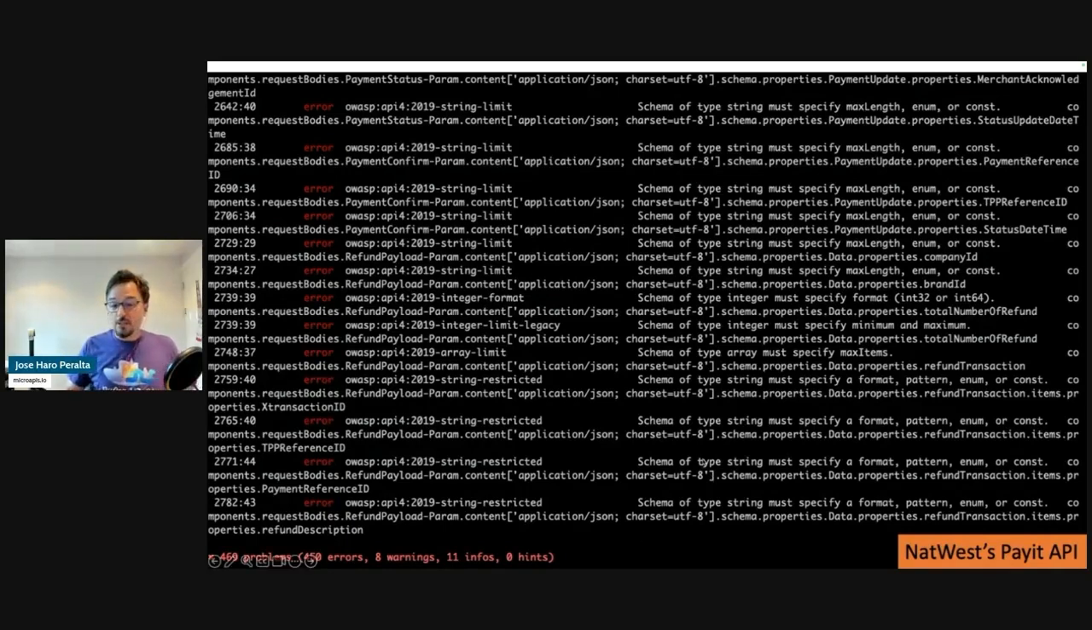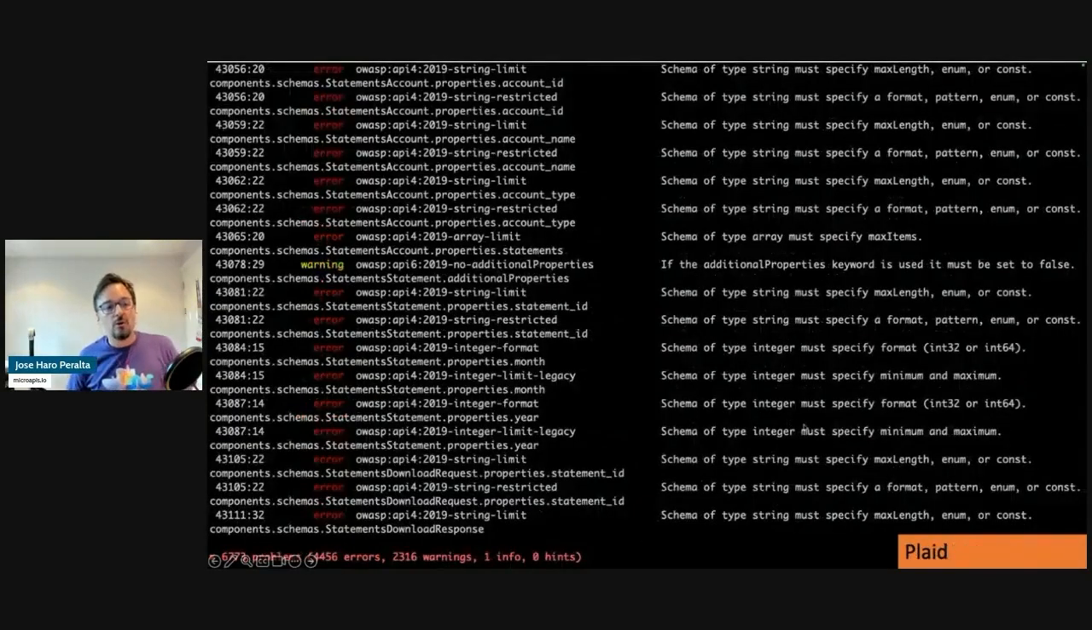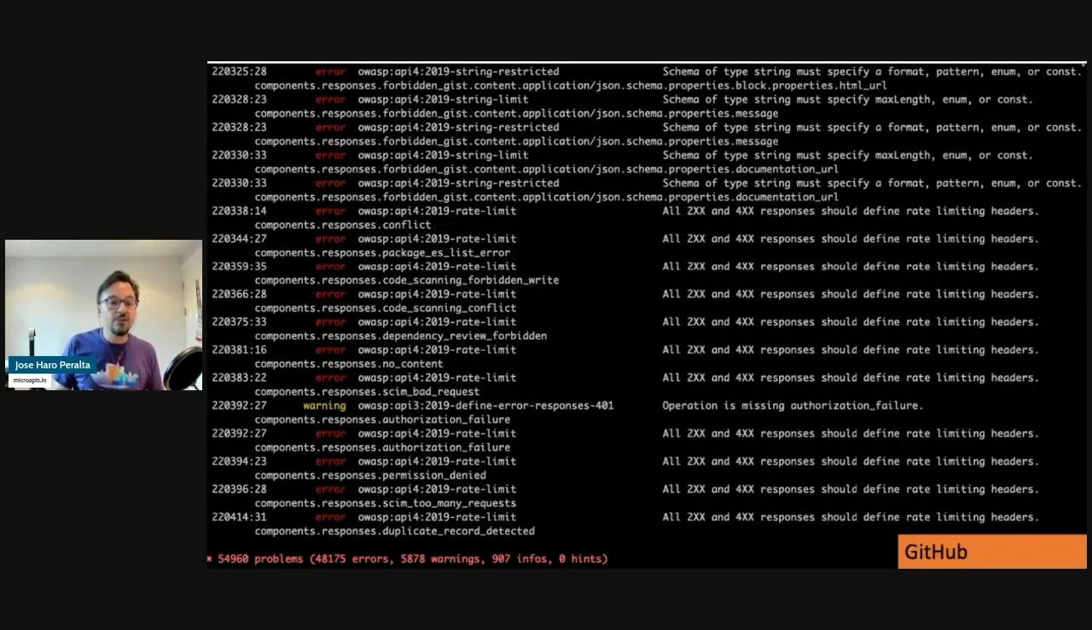Now, NatWest is very well done. This is more common. So Plate is a multi-billion valuation fintech startup. They have an API, and so I run Spectral against the API, and what we find is something more like this. So nearly 7,000 potential problems in the API. Of course, the bigger the API, the more problems we will find. So this is GitHub with nearly 55,000 potential problems, security-specific problems in the API.